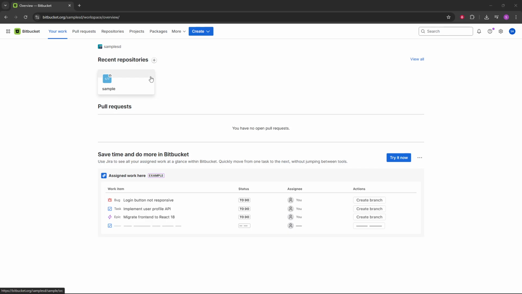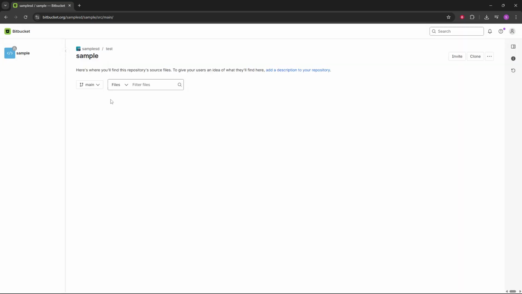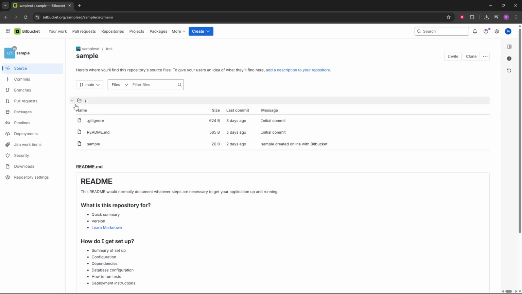Start by opening your browser and signing in to Bitbucket. Once you're in, navigate to the repository where you want to add the HTML file. Make sure you're in the correct project and branch, especially if your team uses multiple branches for development and production. If you don't see the project you expect, check that you're in the right workspace.